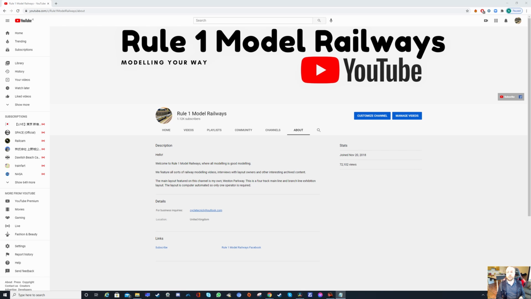Today we'll be talking about block detection and how does it work with automated control.